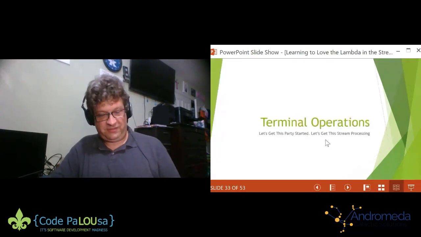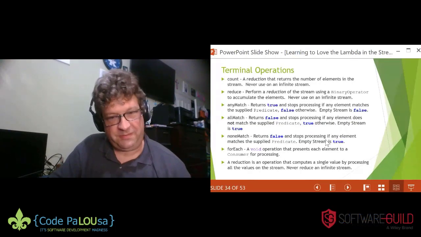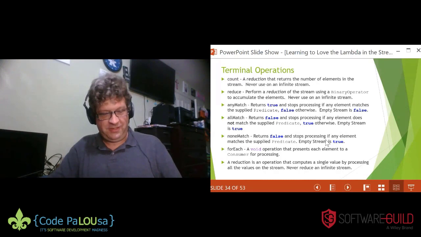Terminal operations. Let's get the party started in the stream processing. Some examples of terminal operations are count, which is a reduction that returns the number of elements in the stream. Never use it on an infinite stream. Reduce performs a reduction of the stream using a binary operator to accumulate the elements. Never use that on an infinite stream either.